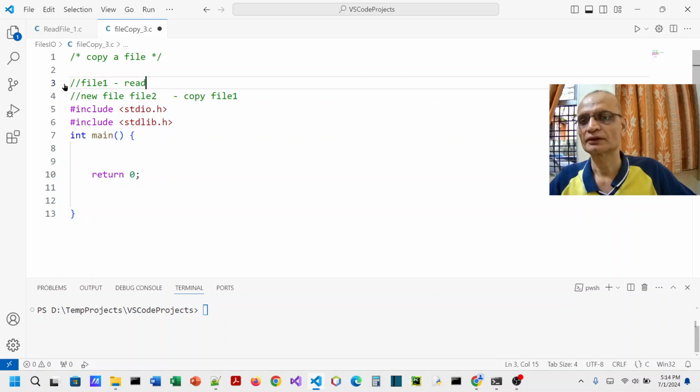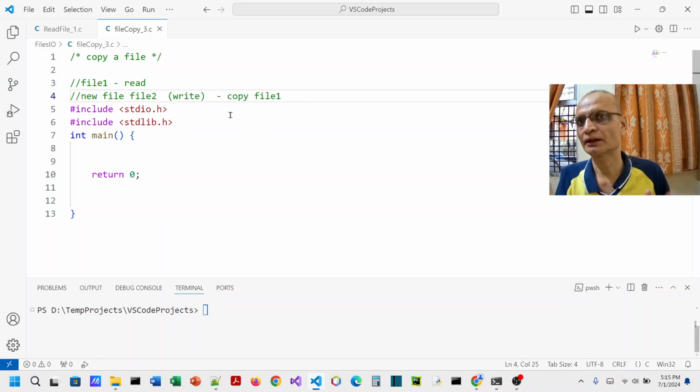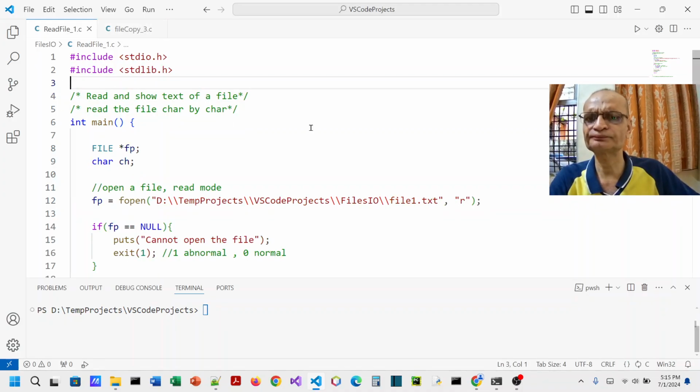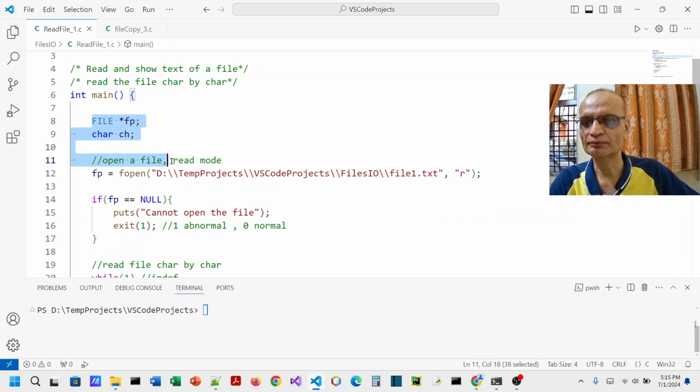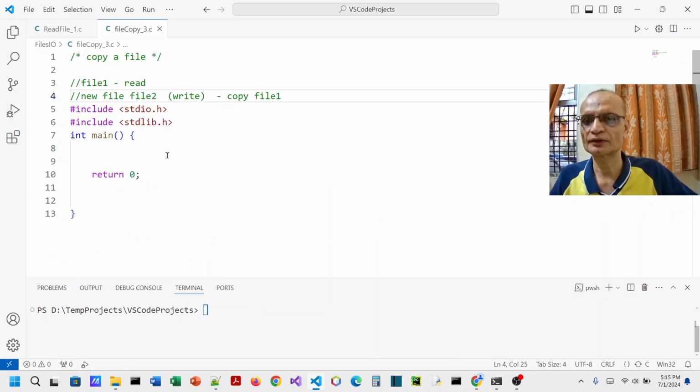So you have file 1 which you are going to open for reading, and the new file, file 2, the mode will be for writing. It is very important: one file is for reading and another file is for writing mode. We will use the basic code that we developed earlier. Let me copy this simple thing for the time being, so that I save some typing.